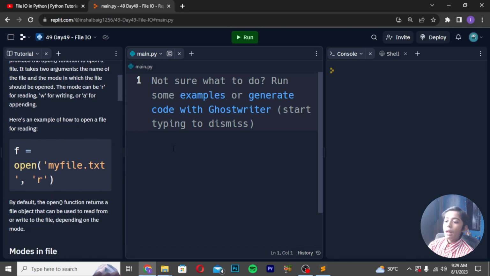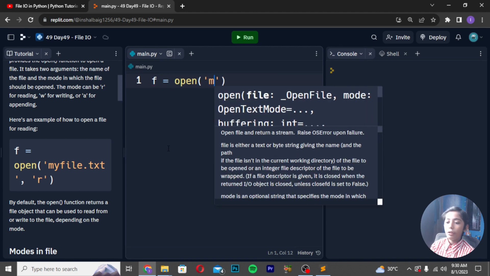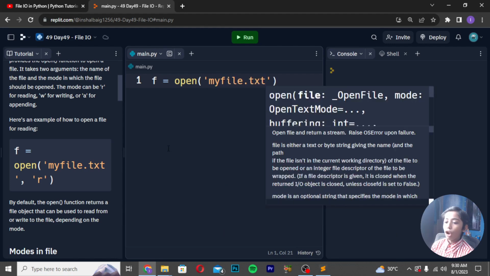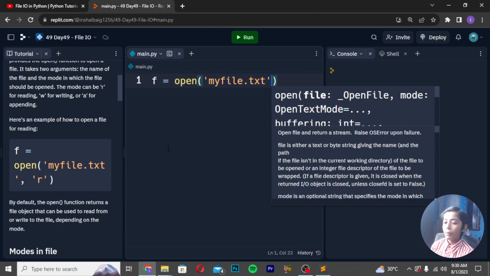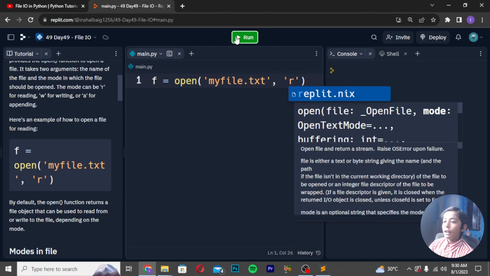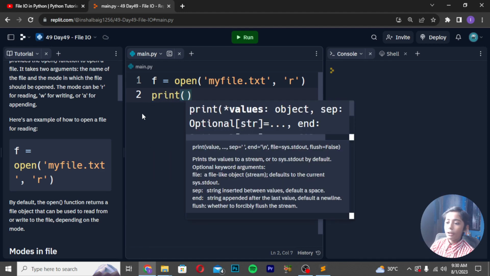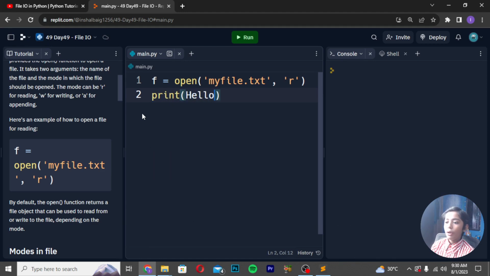Here you can write f = open, and inside the open you define myfile.txt, then a comma, and here you write R, and then run it. Nothing is coming out, because first of all you need to write print, and inside the print you define hello.